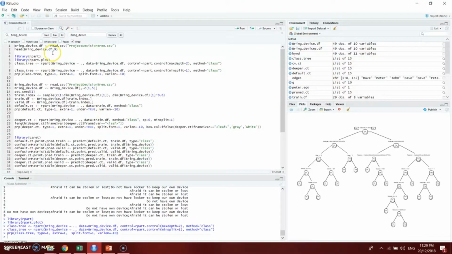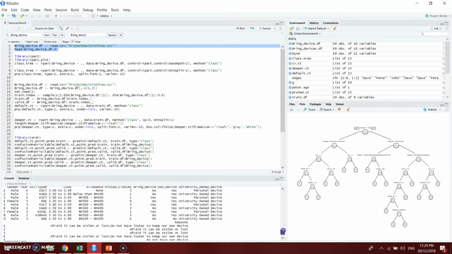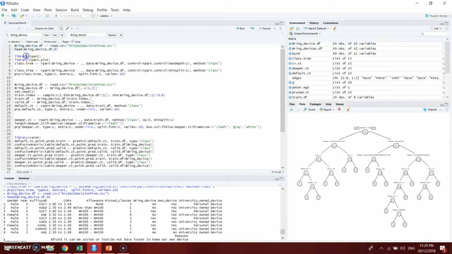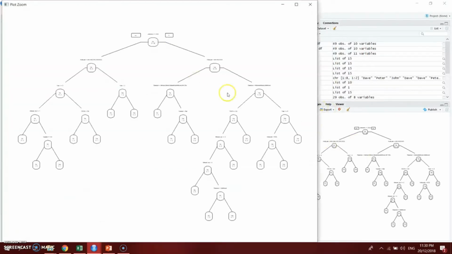Okay, our next method is the decision tree based method. The first thing that we need to do is load the project decision tree CSV, and then it will display our data. And then we are using the library rpart to display our tree. This is our tree document.